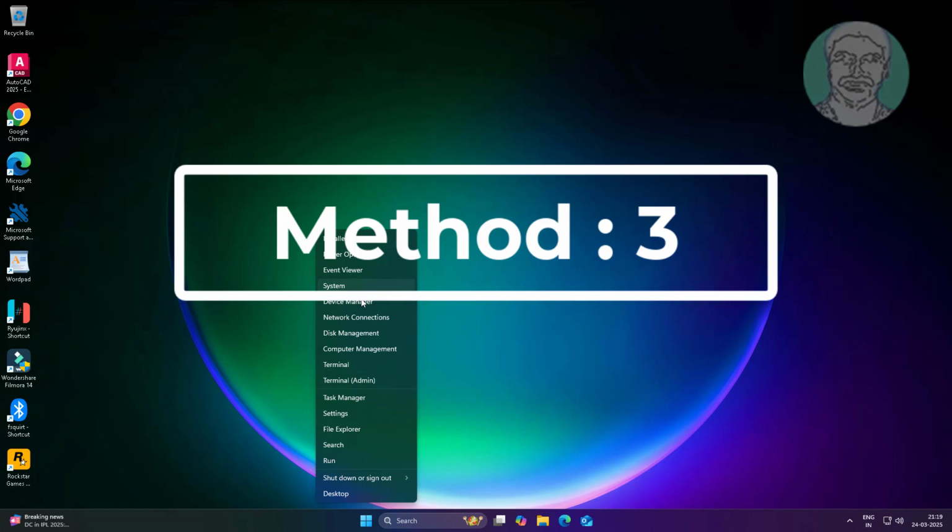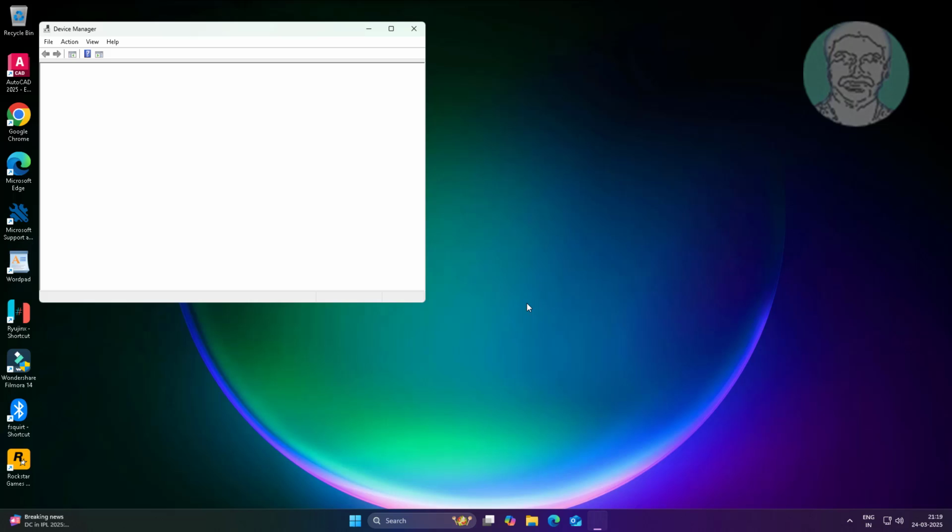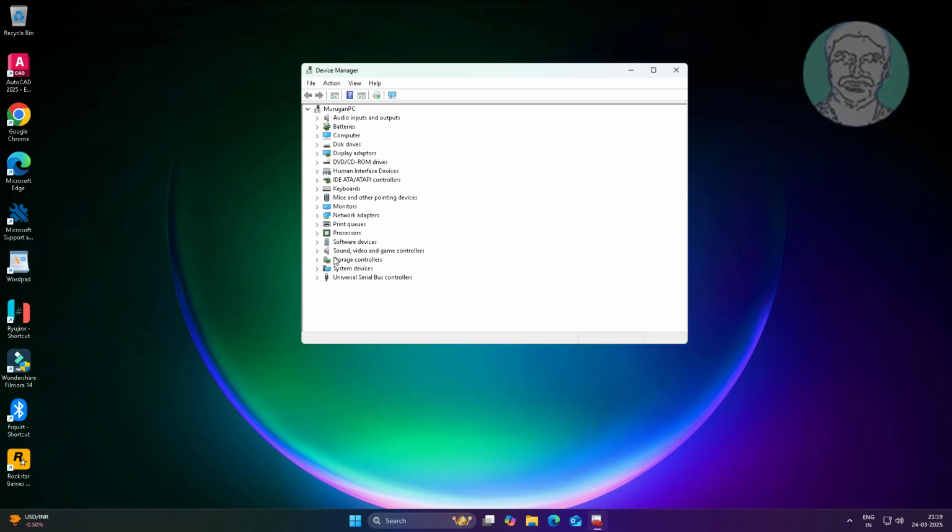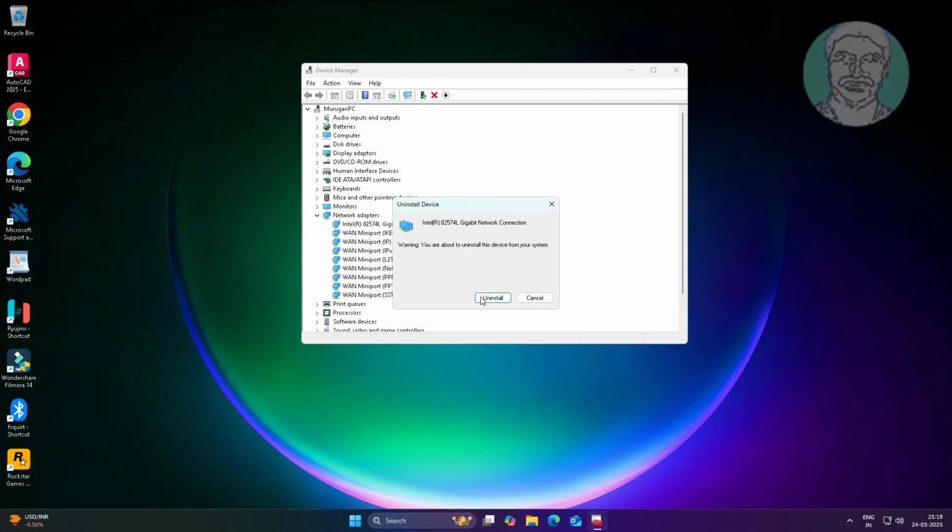Third method: right-click the Start button, click Device Manager. Uninstall network adapter.